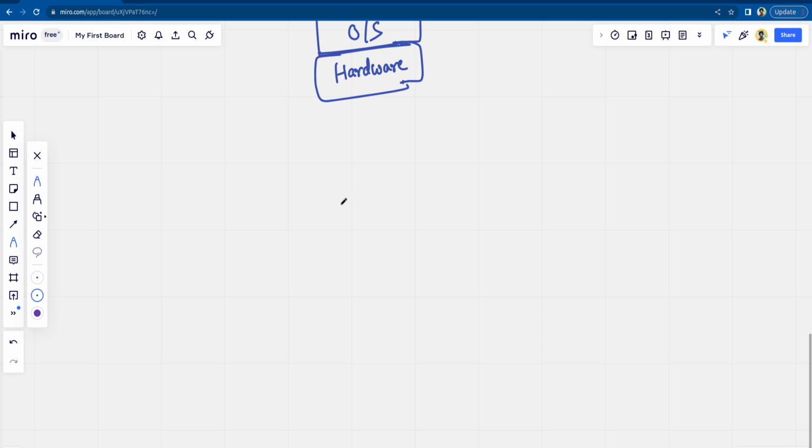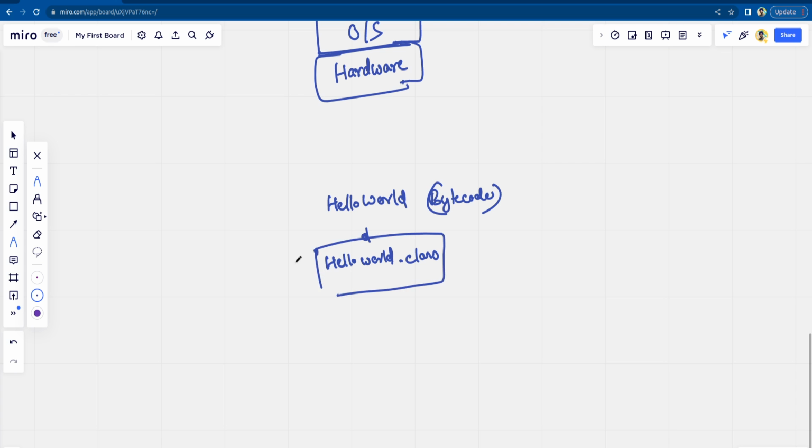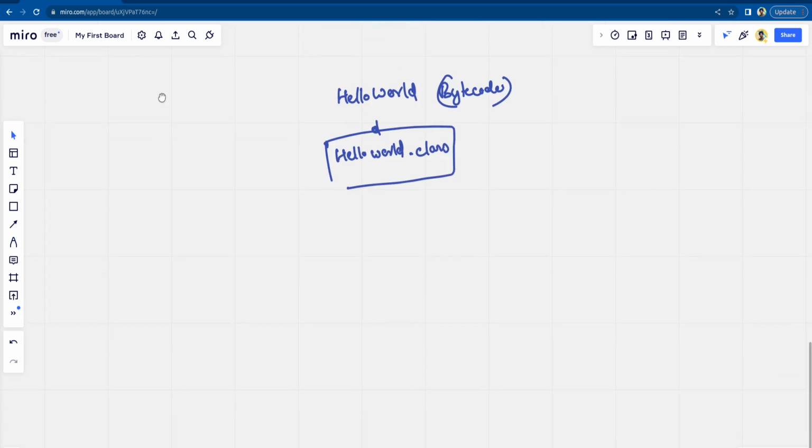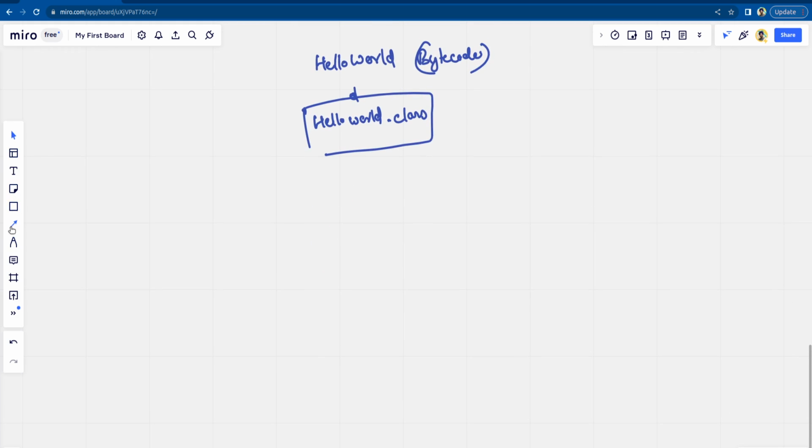Right. So what I'm doing is I have the hello world bytecode, right? Which is a hello world dot class file. So this is the file I will give to my students. Assume that this is the file which I'm going to give to my students, that okay, run this file using Java on your system and then check what is the output.